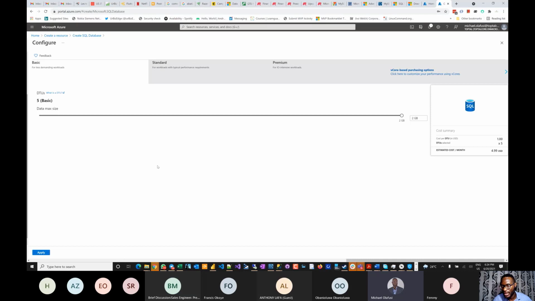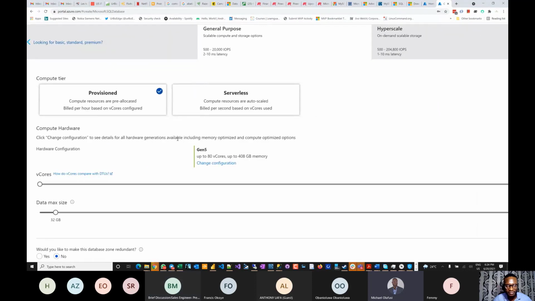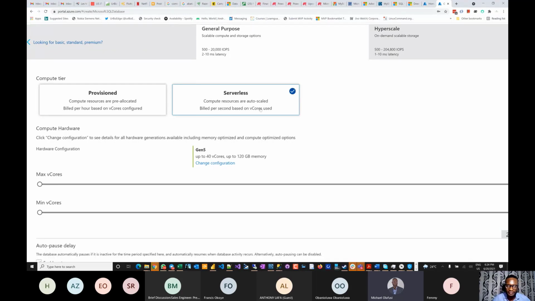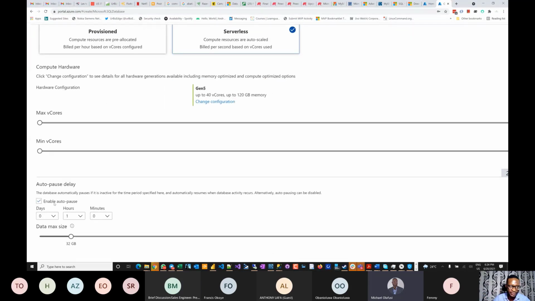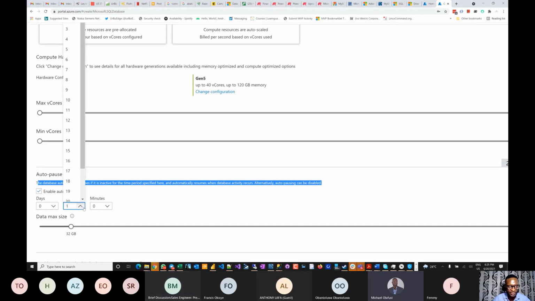But another thing that I will say you should do is choose this serverless. It's a recent option. Serverless allows you to auto pause. Auto pause means when you are not using the DB, it will pause. It won't charge you for compute. You'll just be charged for storage. Can you see it, auto pause? The database automatically pauses if it's inactive for how long? For 1 hour. You can customize it, but the lowest is 1 hour. So let's just leave it as 1 hour.